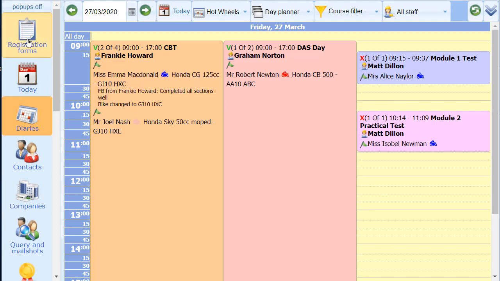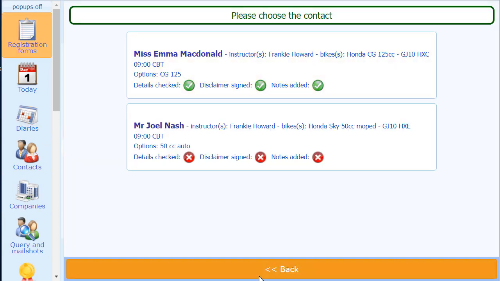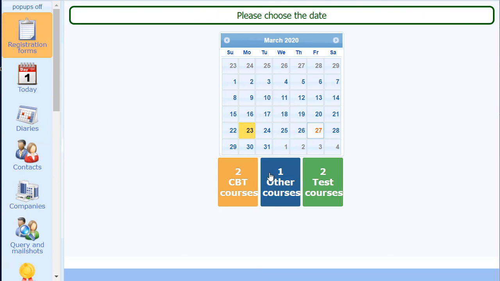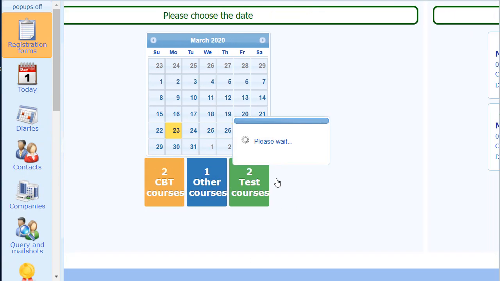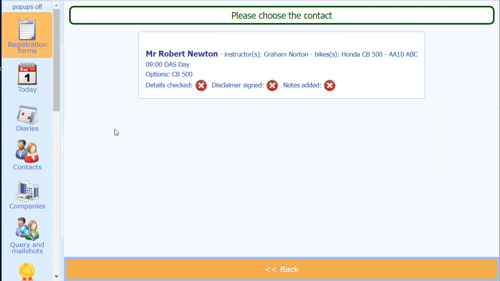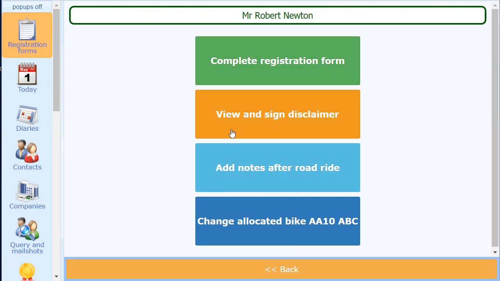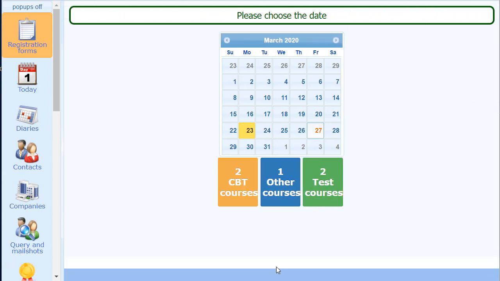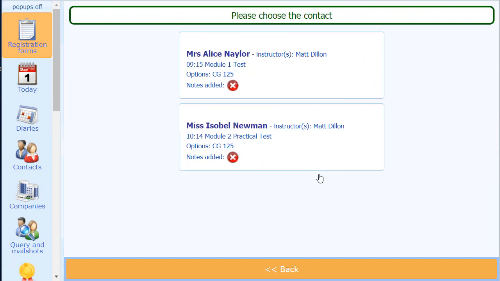Okay, I'll nip back to the registration form section, and I'll go back here to show you the other courses section. So on this day we've got Robert Newton, who is taking the DAS day today. So we've got a very similar set of controls here: registration form, disclaimer, add notes after road ride, and change the allocated bike. I'll then go back to the test courses. They are ever so slightly different.